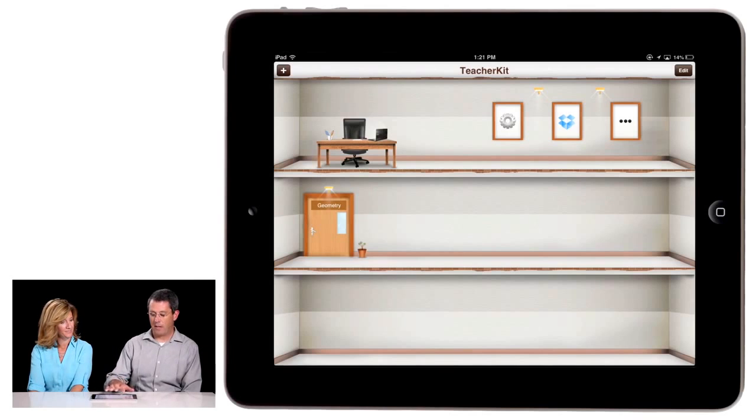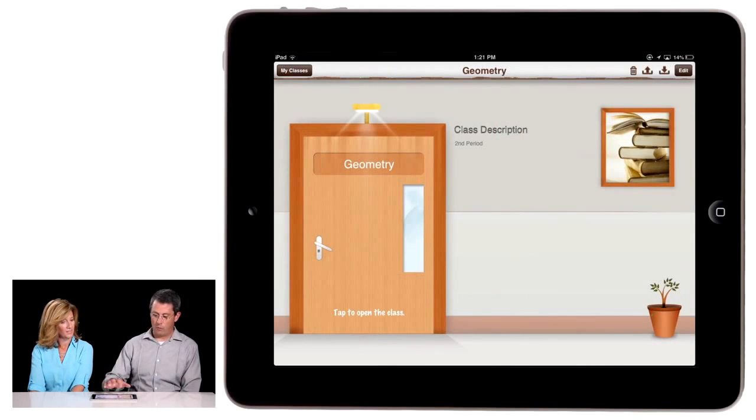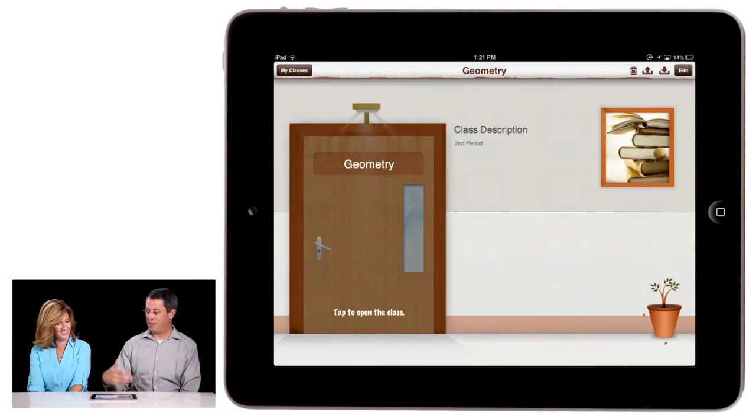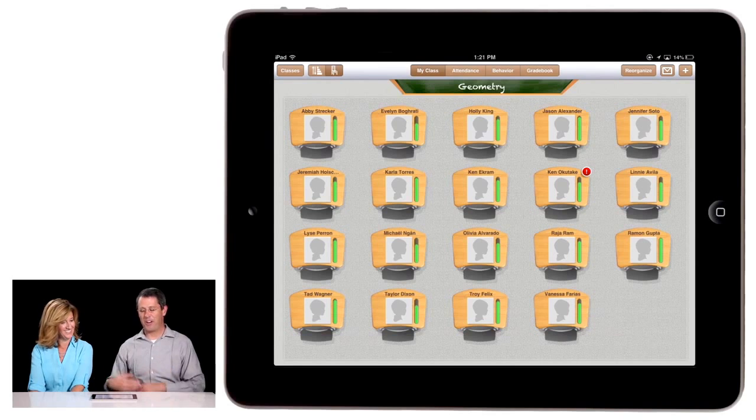I've already built up a class. I did that by clicking on the plus button. I'm not going to take the time in this demo to do that. I'm going to start with a geometry class. Of course, this would be more geared for secondary use. We see a virtual classroom, walk through the door, and then here are some sample students.